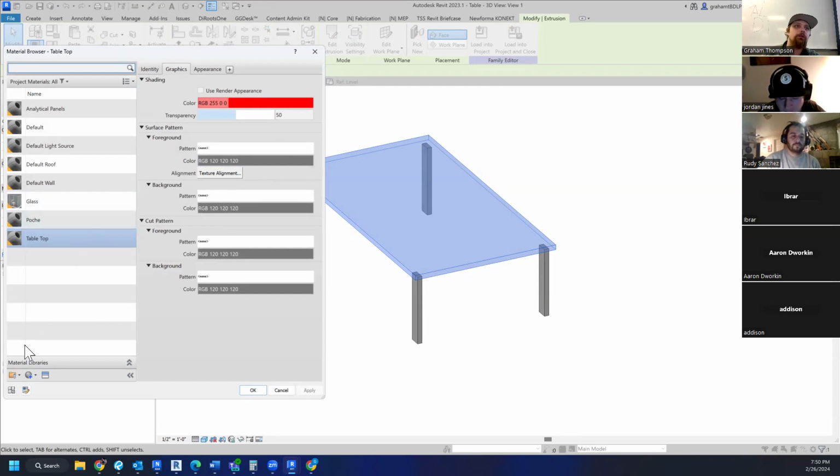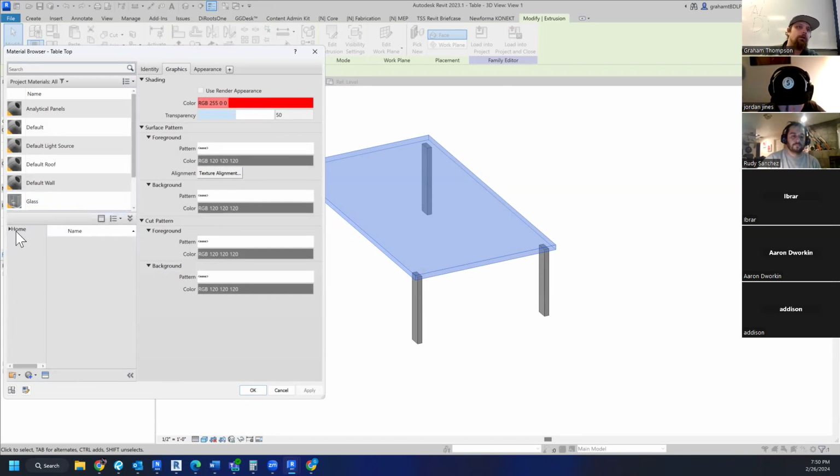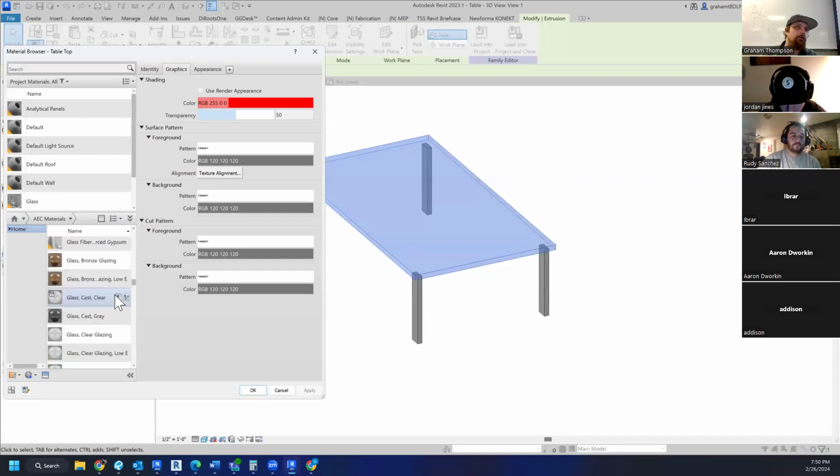Let's come down to material libraries and click this up panel. And you should see, if you go to home and then go into this AEC materials, double click, you should see a bunch of materials that are now in there.